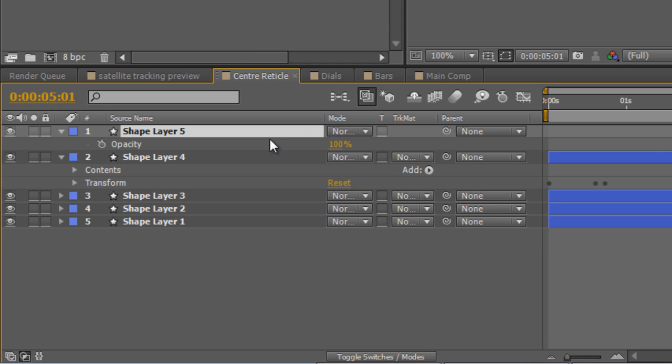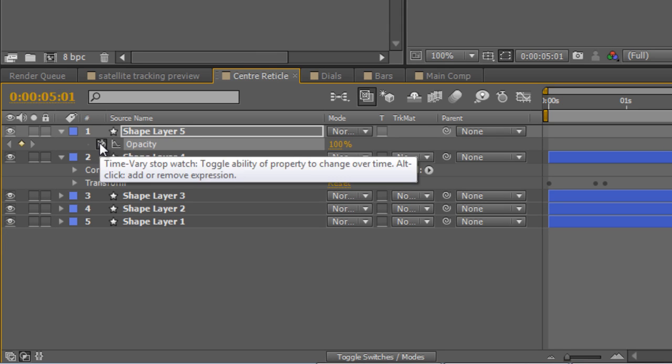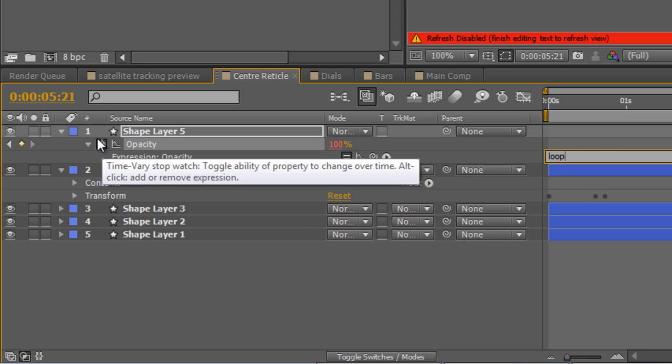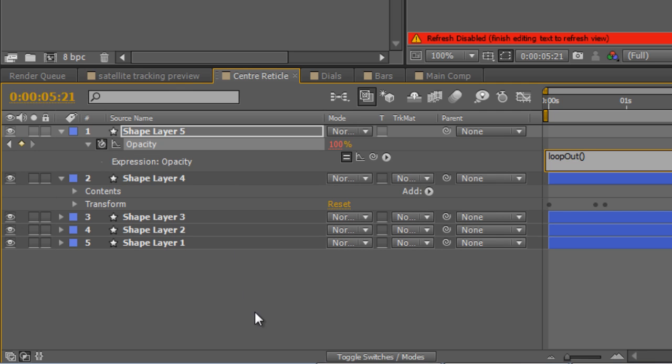Tap T to bring up the opacity values. Create a keyframe at the in point. Hold down Shift and tap page down to advance by 10 frames. Create another keyframe of 0. Shift and page down for another 10 frames and take it back up to 100%. Hold down Alt, click on the stopwatch, and we'll type in loop out, open bracket, close bracket, and as we now know, that'll repeat that keyframed expression.